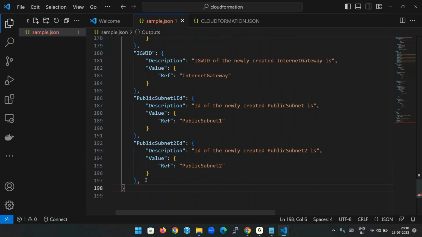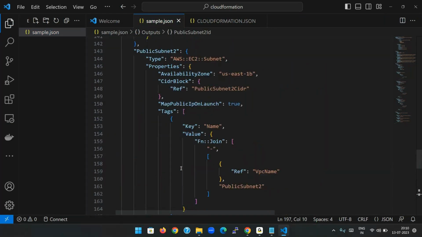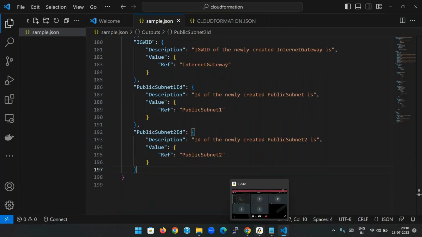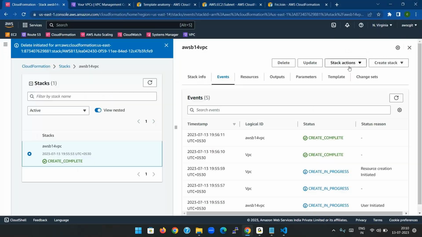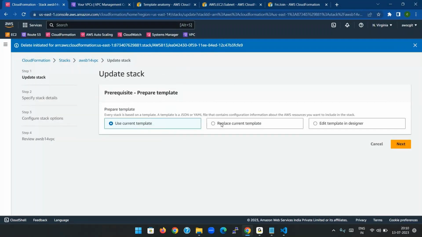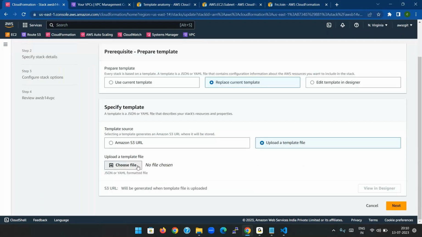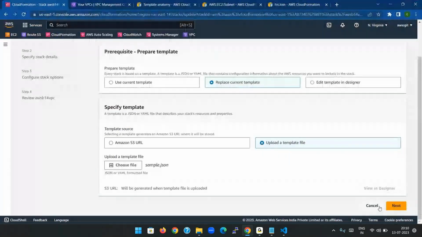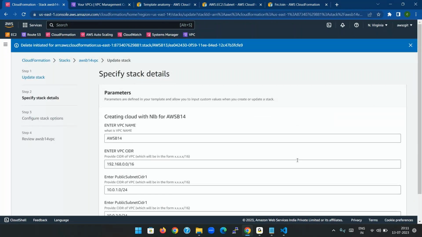Subnet ID values. If you want to check this out, again, you have to deploy this in your CloudFormation. So let me go back to this and update the stack. Replace the current template and upload the template file. So what is the template file? This is sample.json, the template file which I have to upload. Next.